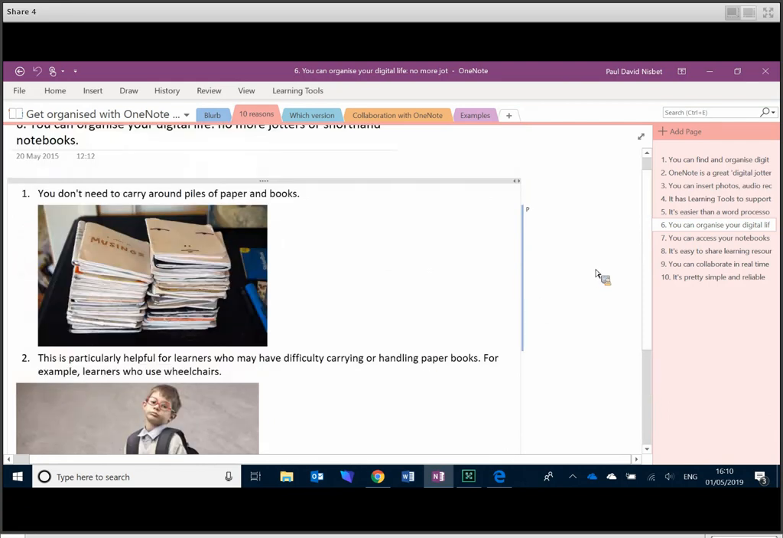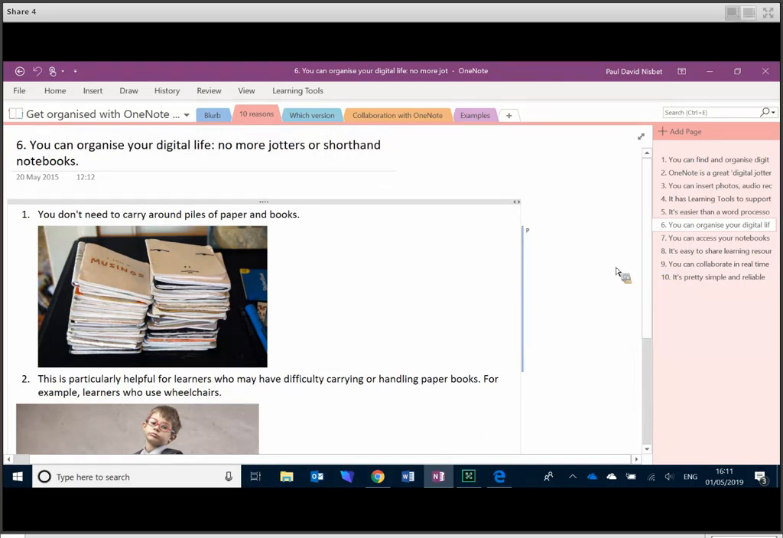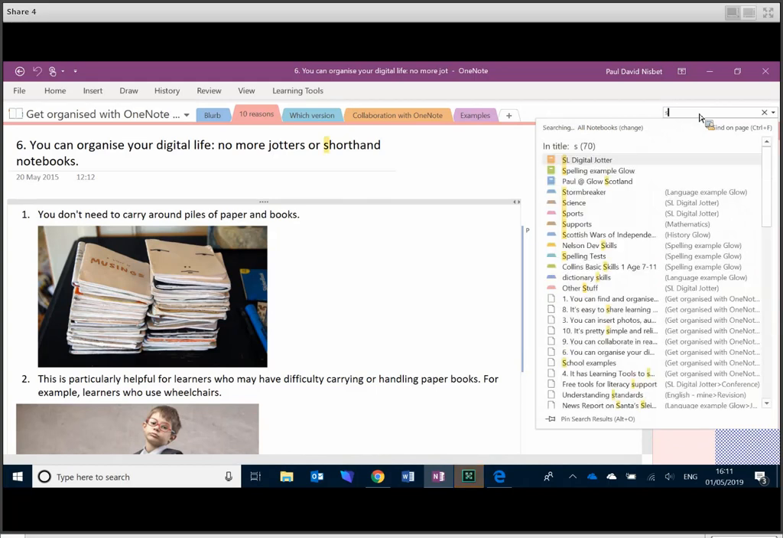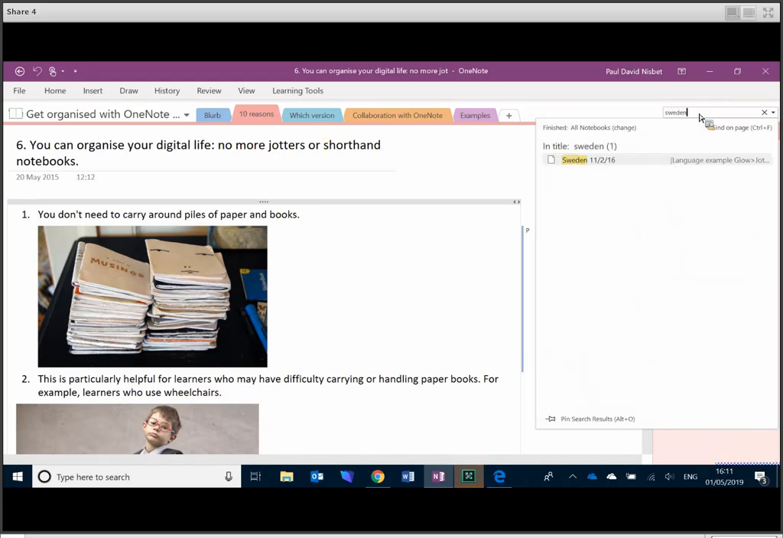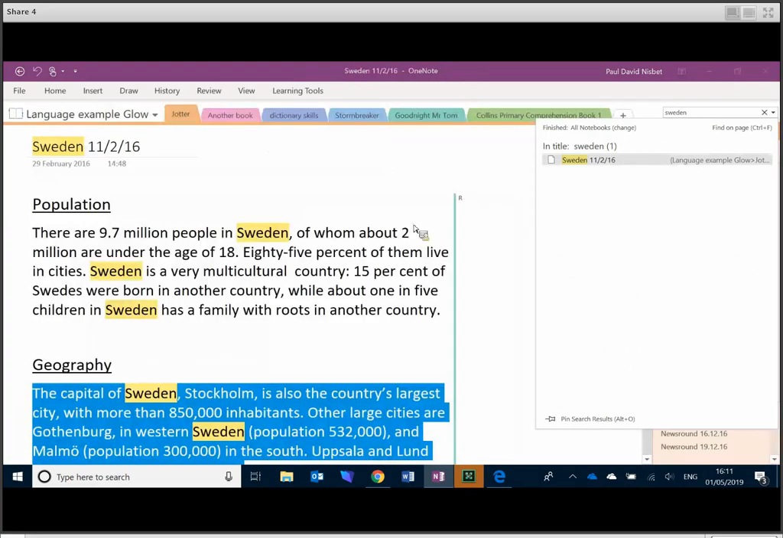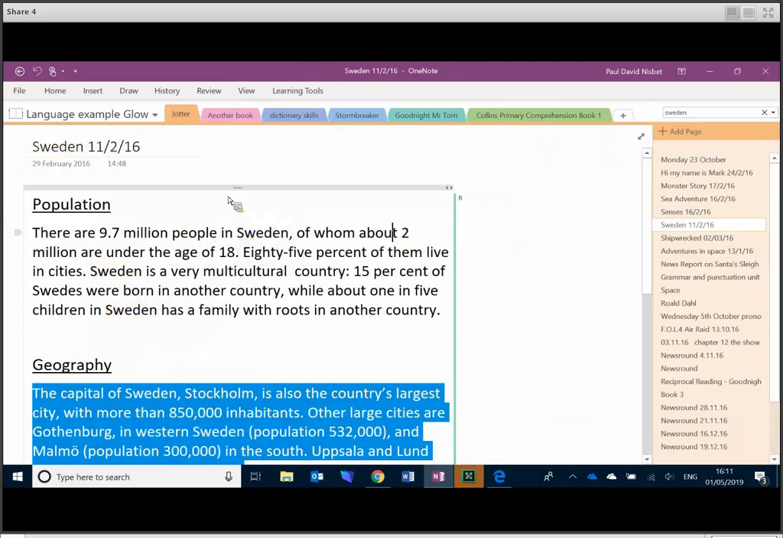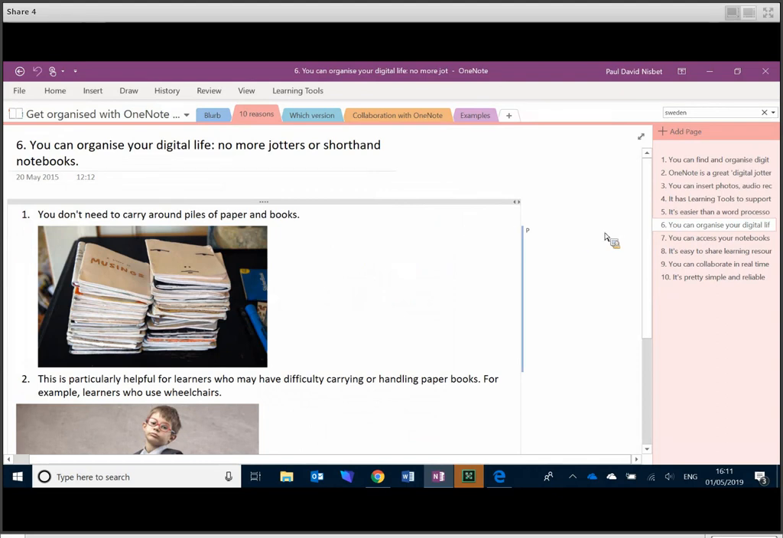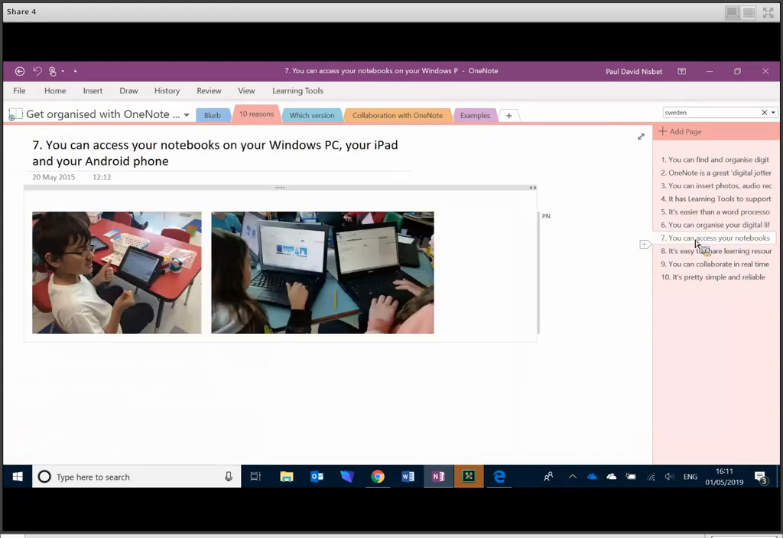I used to wander around Scotland leaving piles of shorthand notebooks everywhere, and now I don't tend to because I write into OneNote. You can also find things. So I know I did some notes about Sweden, and there it is, and you just click on it and it takes you directly to it. And that's pretty cool, as your materials get bigger and bigger.